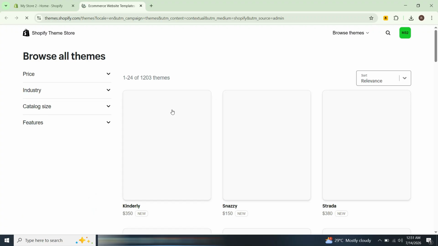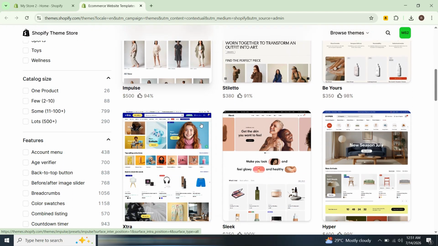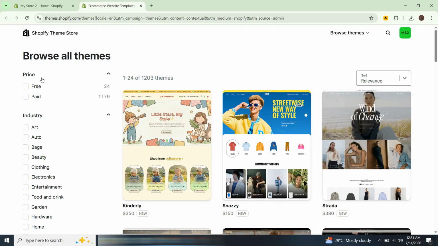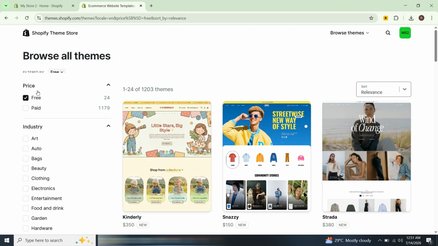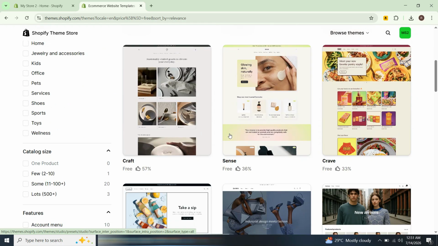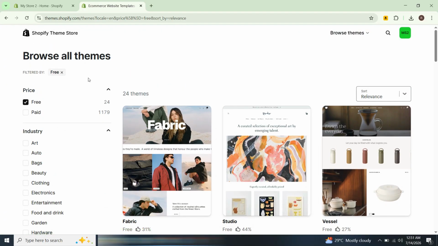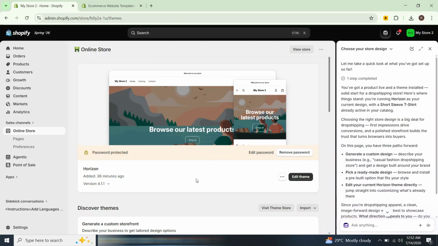If you'd like to explore more options, simply click Discover More Themes or visit the theme store. Inside the theme store, you'll find both free and premium themes designed for different industries. Many premium themes require payment, but Shopify also offers several excellent free themes. If you're just getting started, I highly recommend choosing one of the free themes first. Once you've selected the theme you like, click Edit Theme.